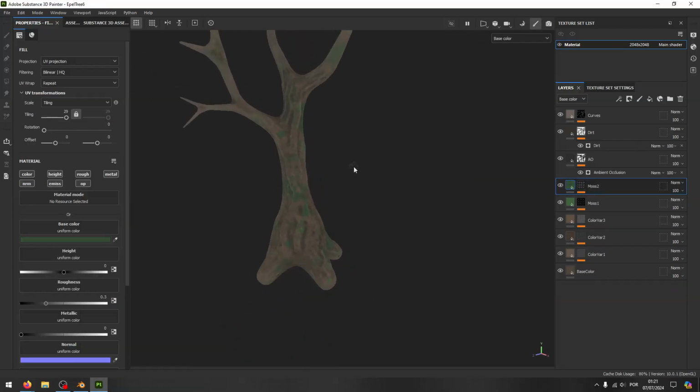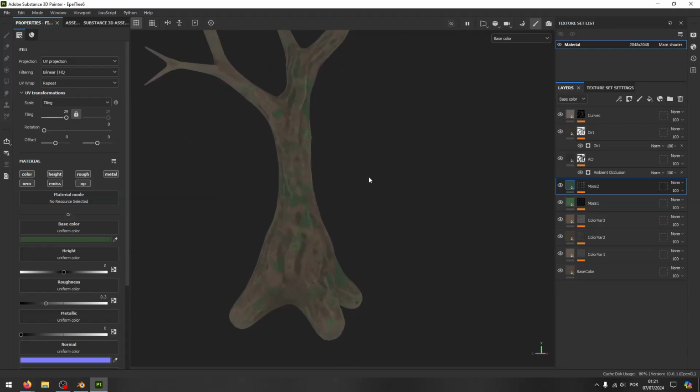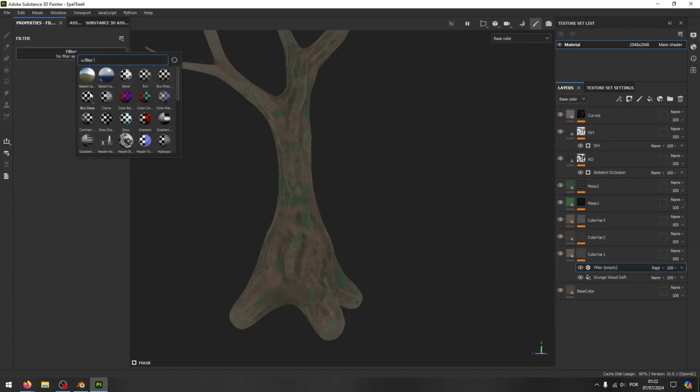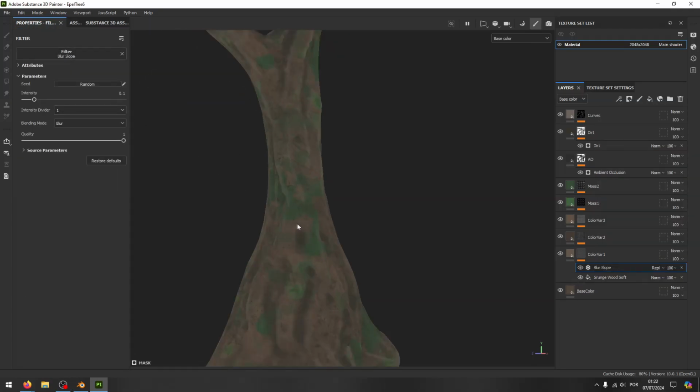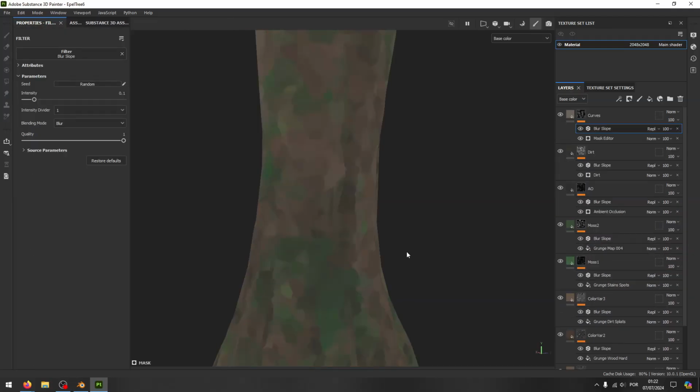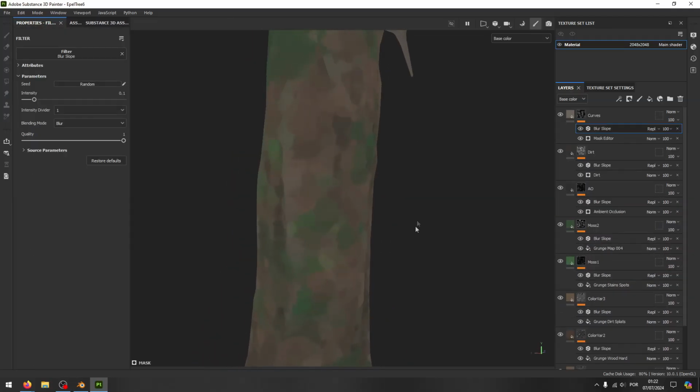Now that we have the basic elements of the texture, we can add the filters. So let's go to the color variation 1, select the grunge, and add filter. For the filter, we're gonna go with the blur slope. I'm just gonna press Ctrl D and add it to each and every layer. This is how it looks like. As you can see, it's pretty trash, but now we can just change the amount of blur on the layers.